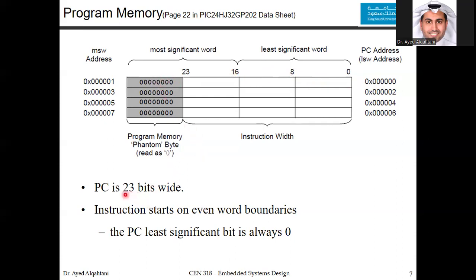Now, as we mentioned, the program counter is 23 bits wide. As you can see here, since we have even addresses, the least significant bit of all of them is always 0. This is why we don't need 24 bits to distinguish each one of them. We can have only 23 bits of address, and you can access the instruction that you like. The instruction starts on an even word boundary, as we said. So the least significant bit is always 0.